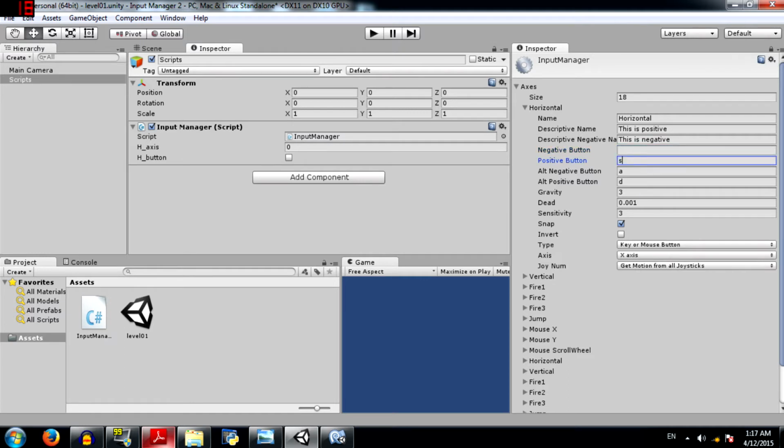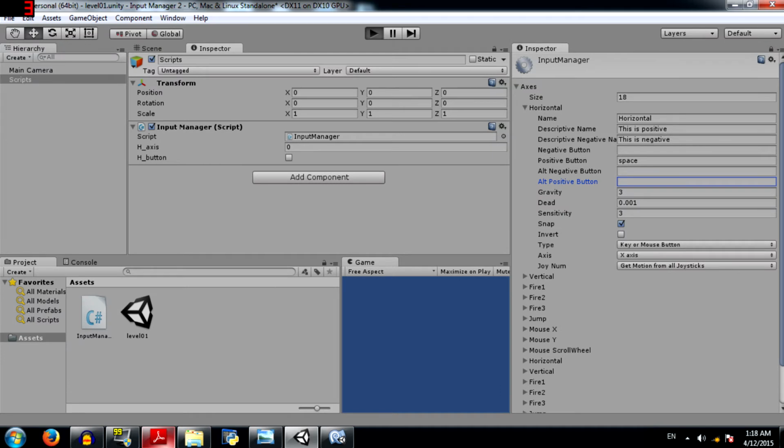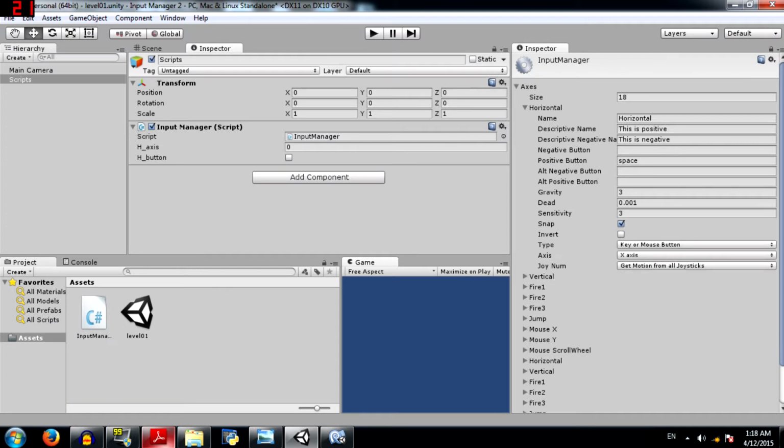For example, if I erase both the names and just keep positive button as space, in fact no alternates either, and then play the game. When I press space, it is still checked. However, at this point, if I try to use it as an axis, I cannot really go towards -1 because this is a positive button, so it's only going to go towards +1. Okay, so now change these back to what they were.